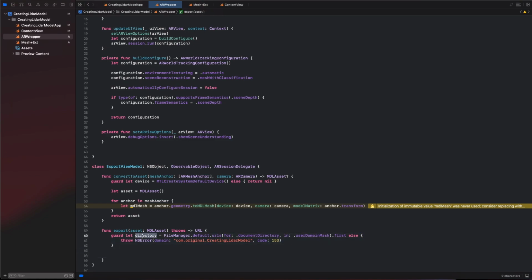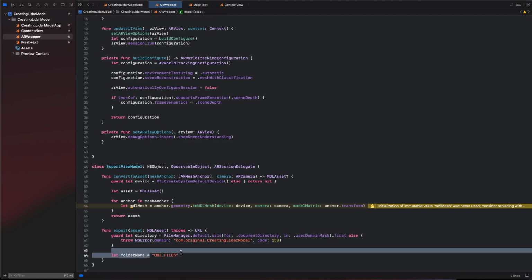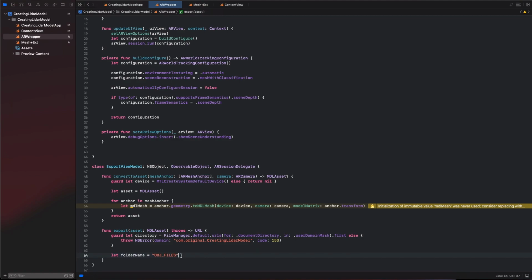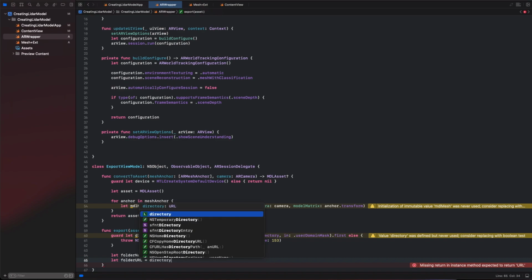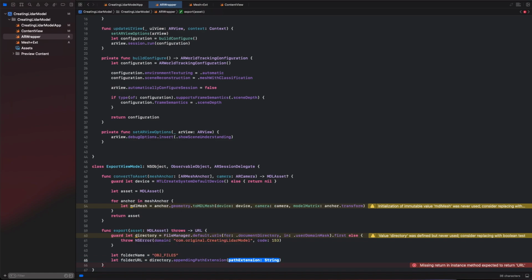Okay, so assuming that directory exists, I'm going to create a new folder. Let's just call this obj files. Basically, the augmented reality files will be saved under this folder. And let's create a folder URL, appending path components, folder name.